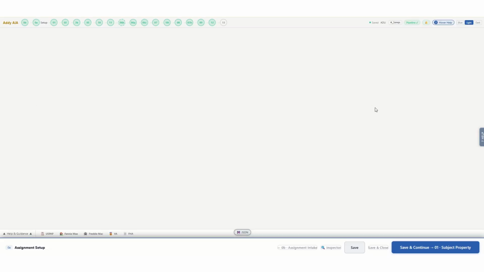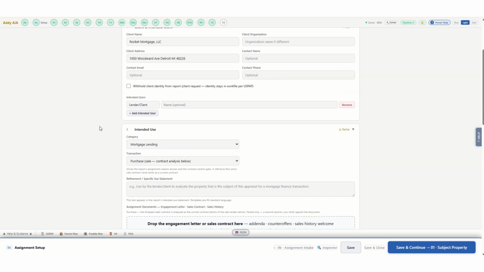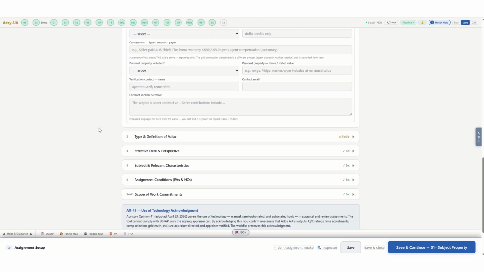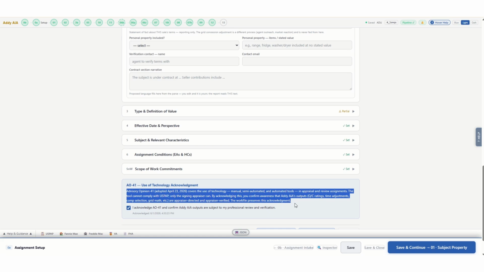In here, if it's a sale, I'm going to dump my contract into a bucket. I'm going to dump my engagement letter into it. I can create templates. It's basically all of the information, and then click that. It acknowledges AO41, which is something that probably not many softwares are covered by.